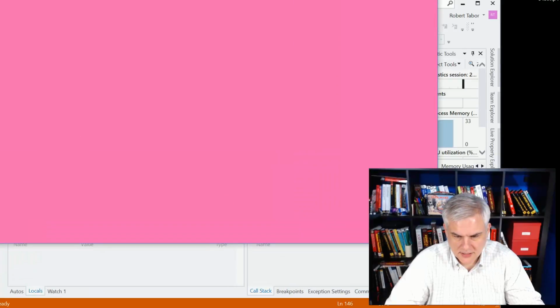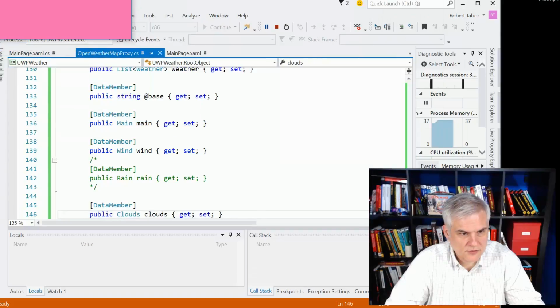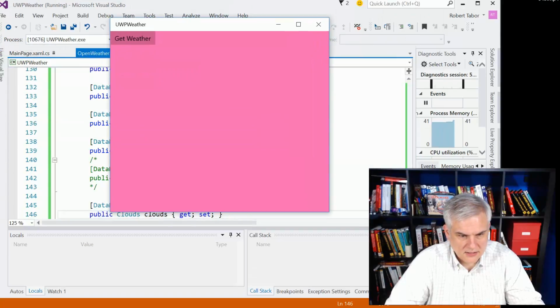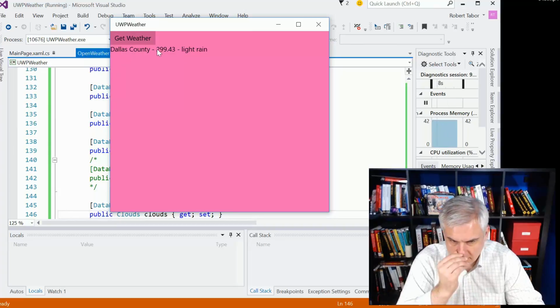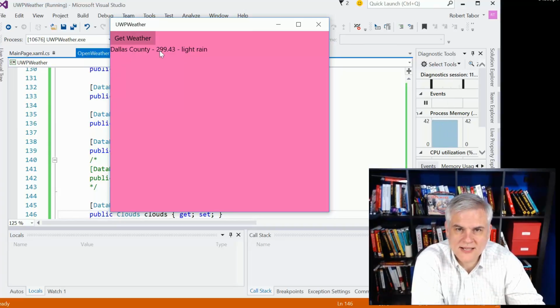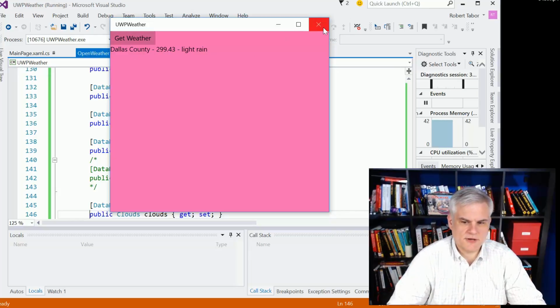All right, well, we got our hot pink. At least that's going for us. And I'll click Get Weather, and awesome. Look, we got Dallas County. Now we get the temperature is 299. All right, so that's Kelvin degrees. We can use Celsius for those who live in the metric system, or Fahrenheit for those who live in the imperial system.